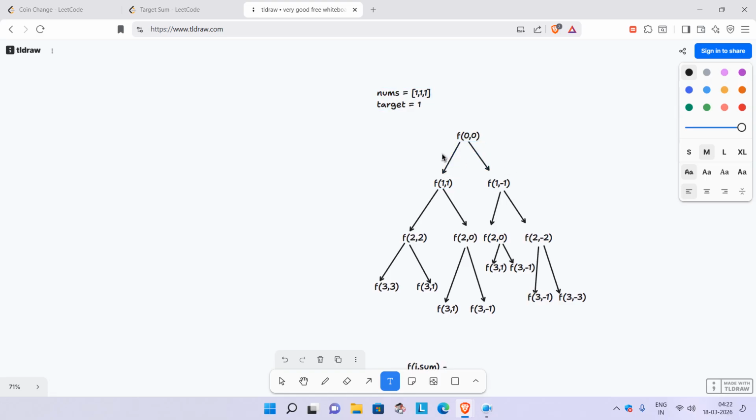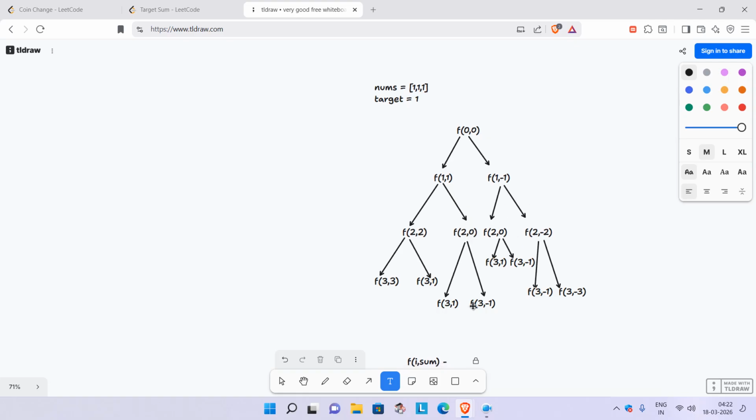Meaning for index 0 the value is either plus 1 or minus 1. Now we come to index 1, so f of 1 with sum 1, and here the sum becomes minus 1, so 1 comma minus 1. Again here the two possibilities are plus 1 or minus 1, so 2 comma sum 2 here, and reaching index 2 the sum becomes 0. Again there are two choices. Now this simply goes on.